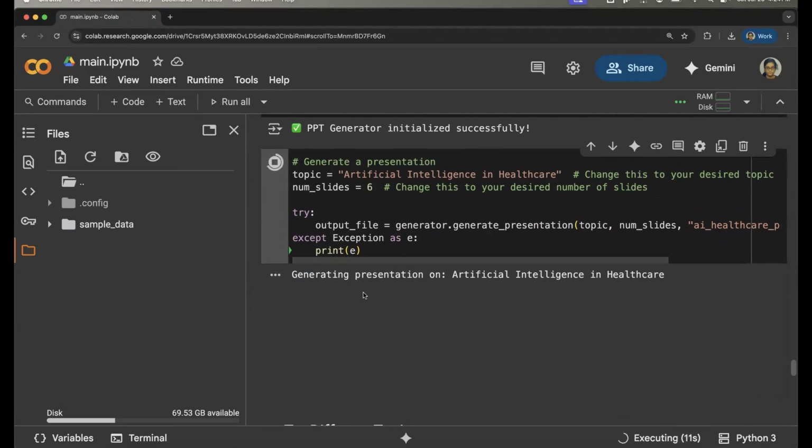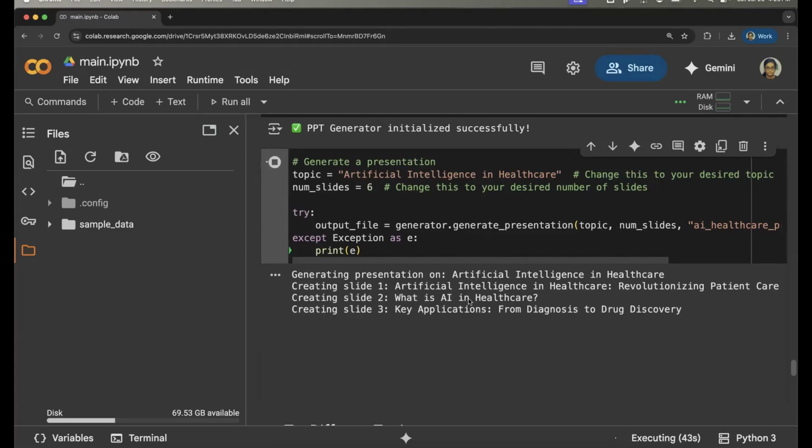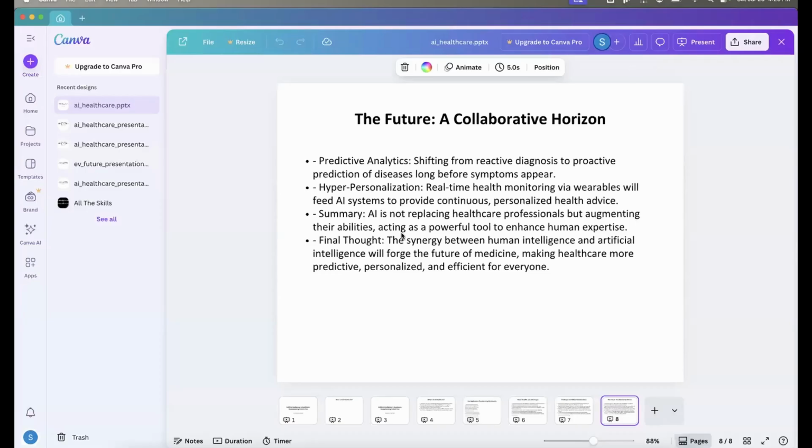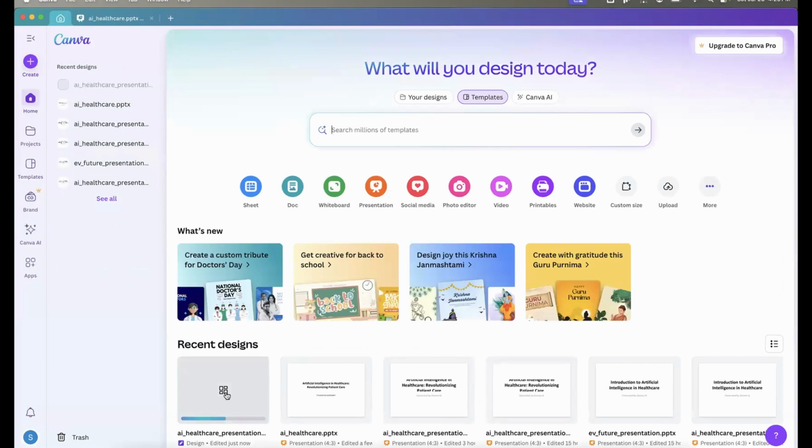And let's see what it generates. Should be good. So generating presentation on, and next thing is creating the slides with the slide numbers. There you go. Creating slide 1. Slide 2 is AI in healthcare. Slide 3 is key applications from diagnosis to drug discovery. Next thing is major benefits and advantages. And done. Presentation saved as AI healthcare presentation.pptx. So let's download this. There you go, done.